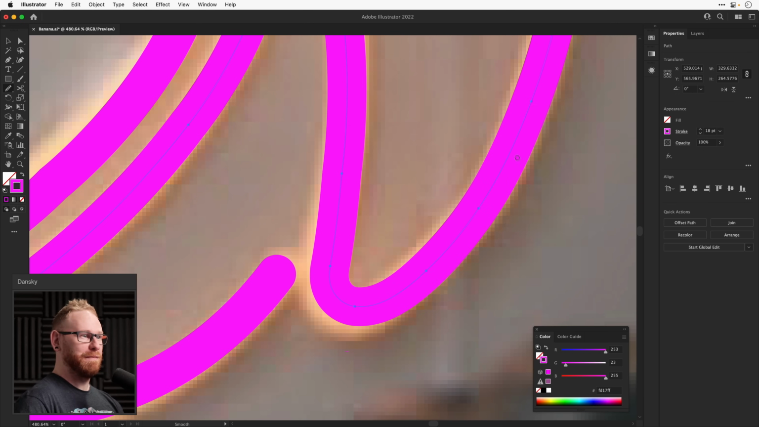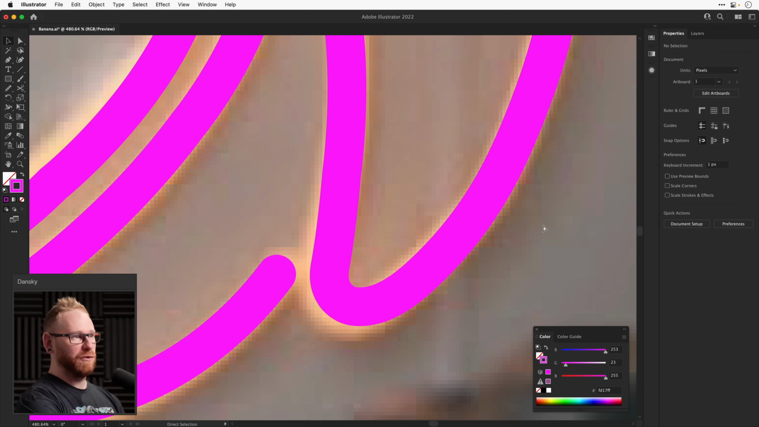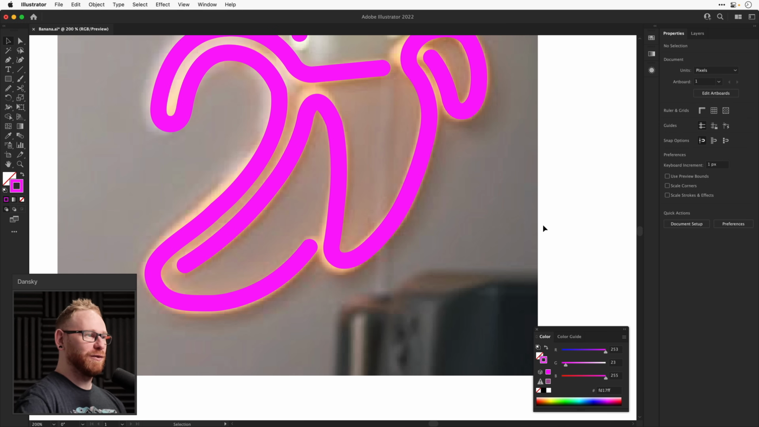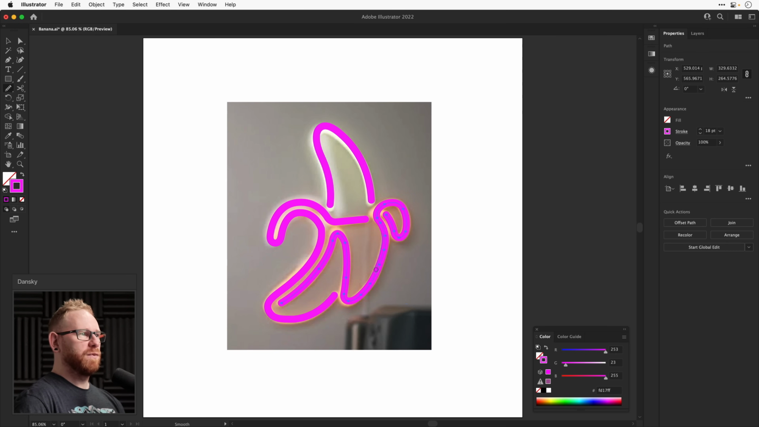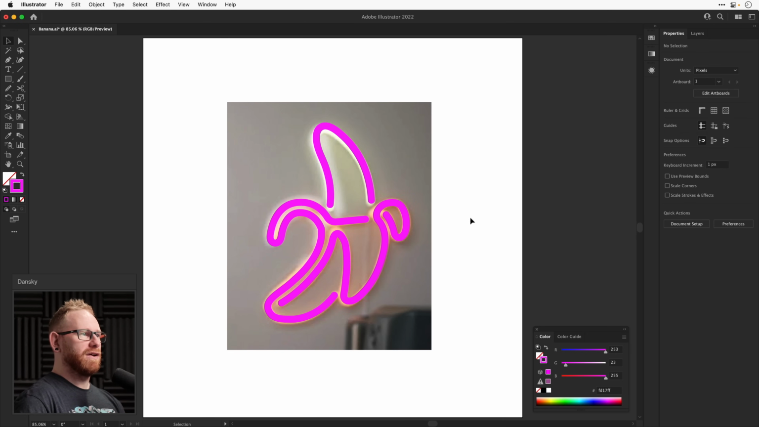This tool is amazing. That is like the best tool ever. If you're terrible at the pen tool, just use the smooth tool. It's great. So there we go. That's turned out rather well. I think we'll leave it there. I could spend, oh no, I've just seen another bit. One more. There we go.